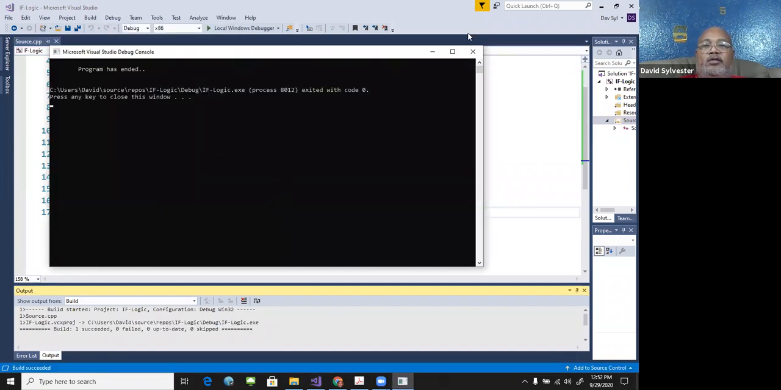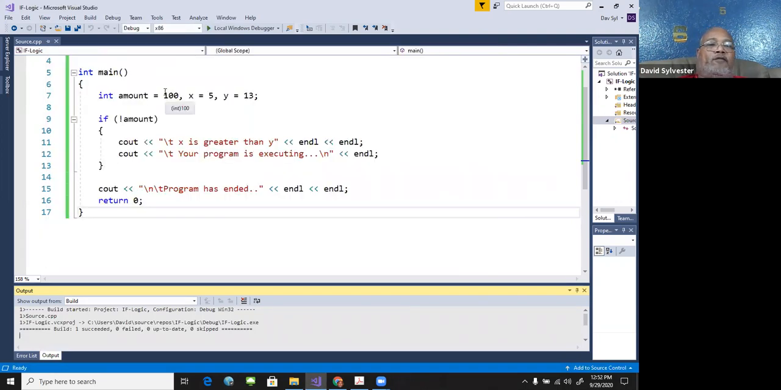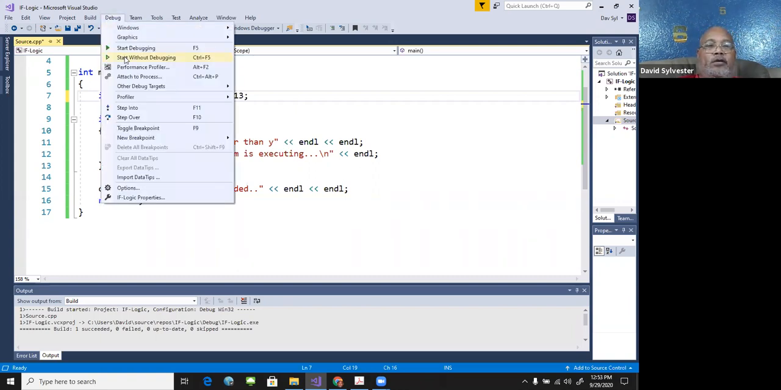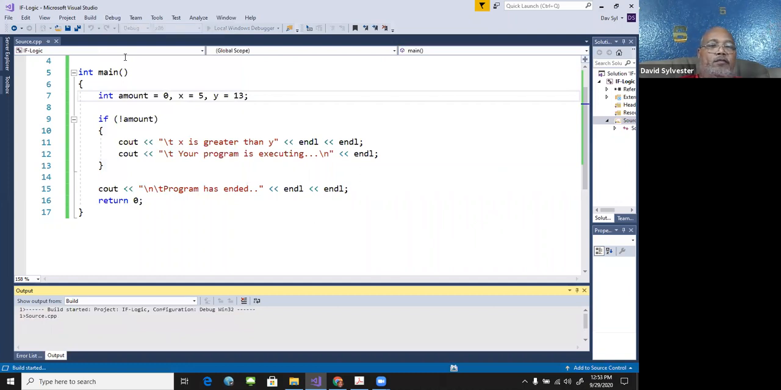See what I'm saying? So if I put 0, this says not amount. Not amount, that's true, because amount is 0, which yields 0. Anything other than 0 will yield true, and 0 yields false. But we have not false, so not false is true. So it's going to fall into here. It's going to print all of those statements, all 3 of them.